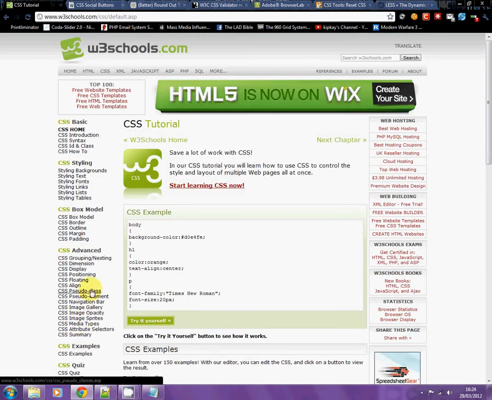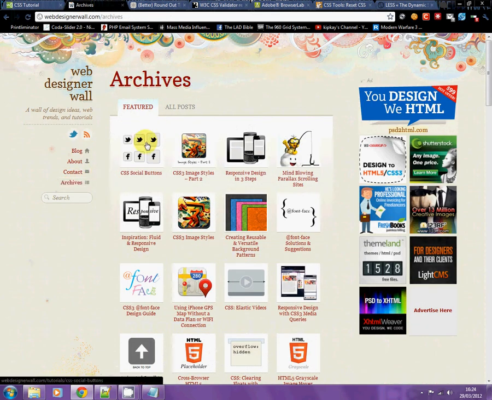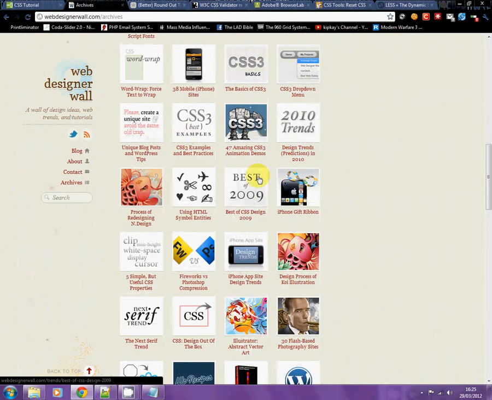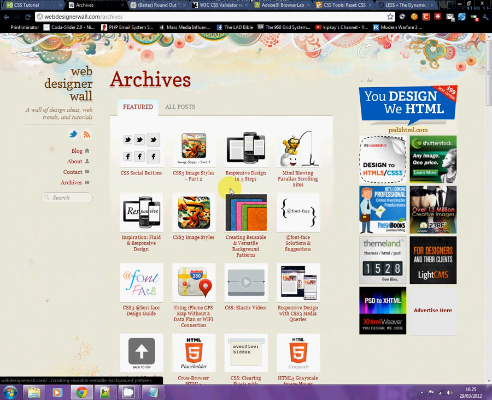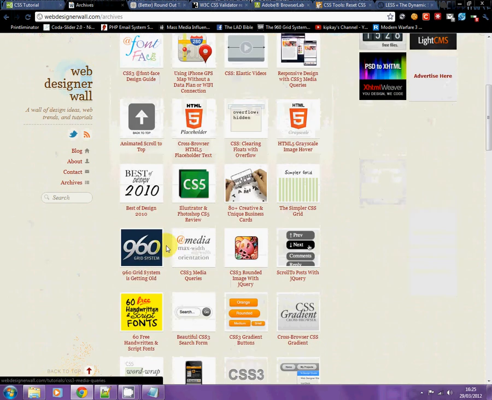Then, if you're a little bit more advanced and you're looking for something a little bit better, you can use Web Designer Wall, which is brilliant. It has tons of articles on lots of different stuff like elastic videos, responsive web design, which is quite important, and social buttons using just CSS. This is really good stuff.